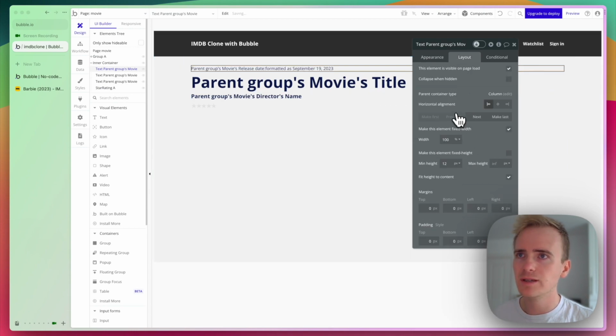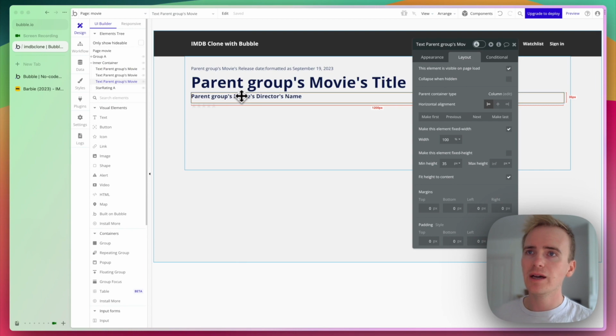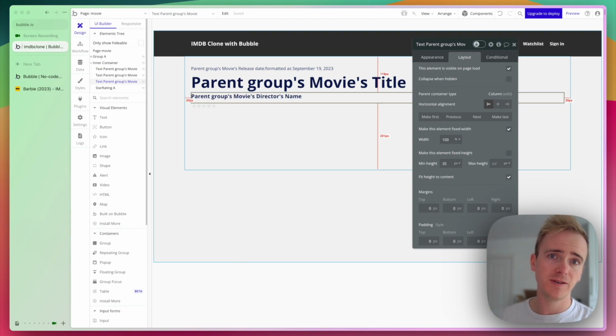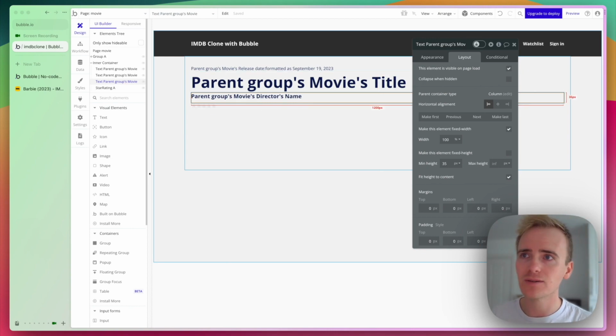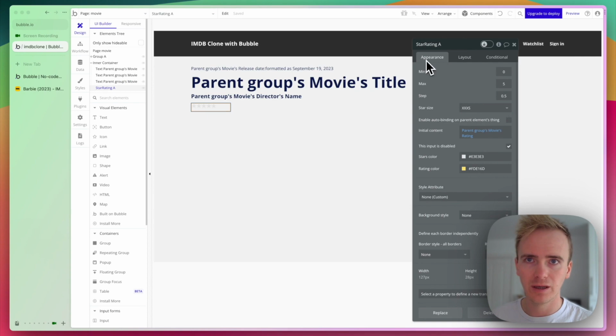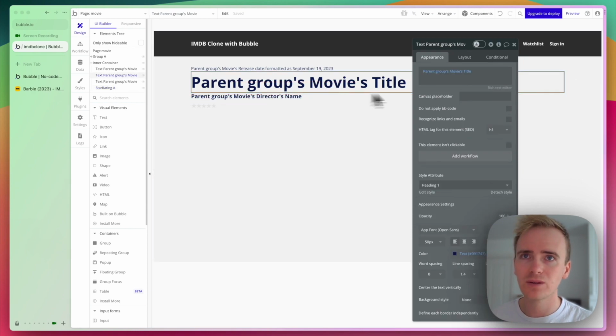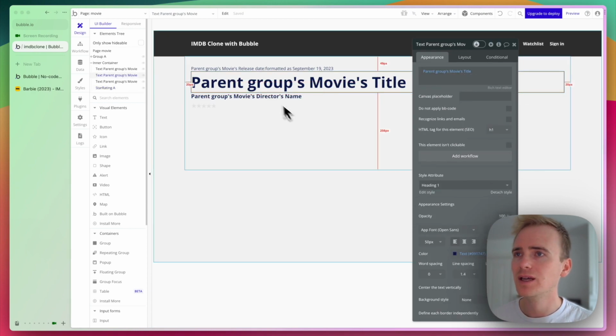Let's put the release date up top this time. Because I've gone from a repeating group cell displaying a movie to a group that also has a movie, Bubble has actually matched things up automatically for me. Parent group's movie, that's not changed. The initial content fields haven't changed, or the default content that I display here.